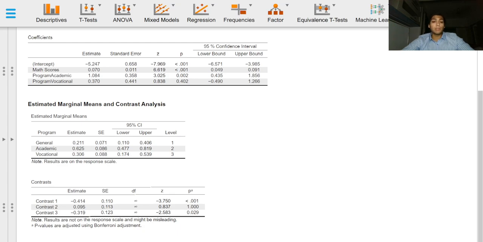The model's intercept, corresponding to program being general, is at approximately -5.25, with its 95% CI and p-value. Within this model, the effect of the academic program is statistically significant and positive, with the beta coefficient, the 95% CI and p-value.